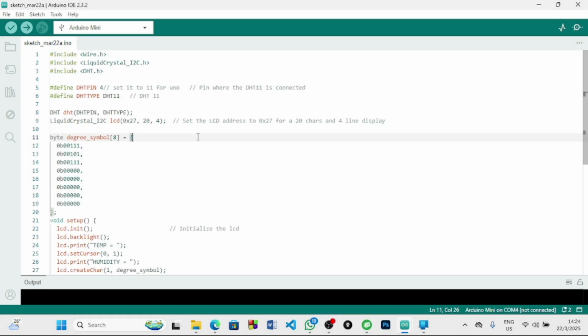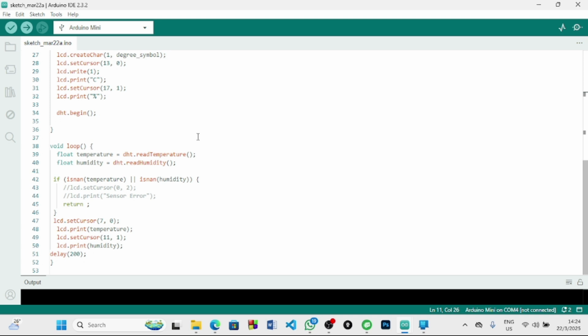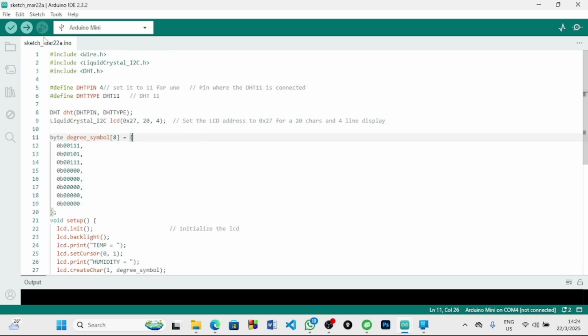So open your IDE, write the simple code. As for me, I've already written the code. The code is in the description below, and upload the code.